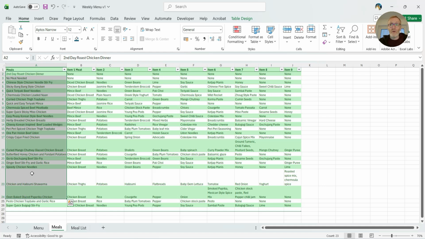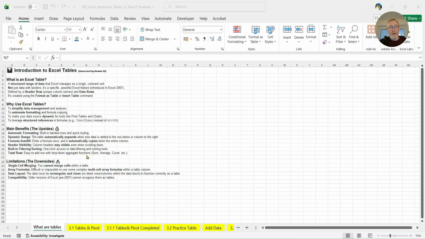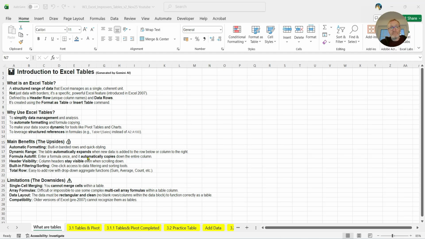So we're now going to move on to tables and just play around with them. Okay, so we're now going to look at tables. And on this first sheet, it just gives you what is a table, why use a table, and then some advantages and some disadvantages of using a table. I would urge you, where possible, try and use a table. And this was created by Gemini AI, which is quite handy.